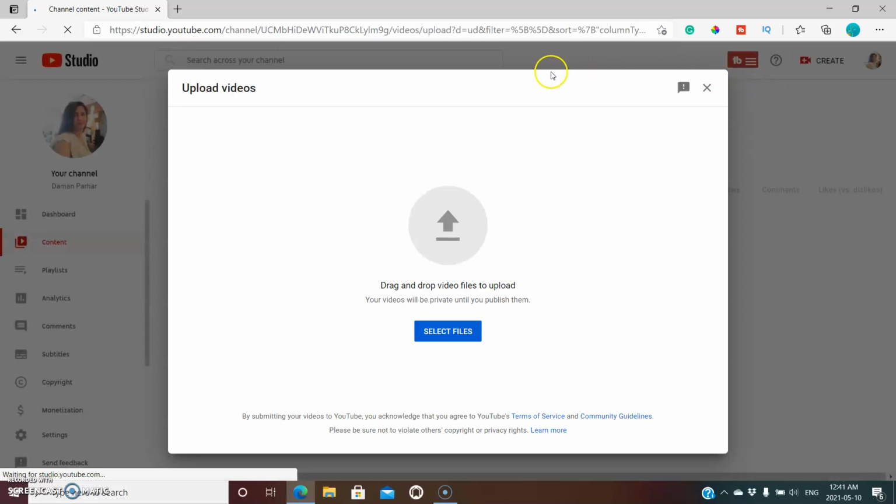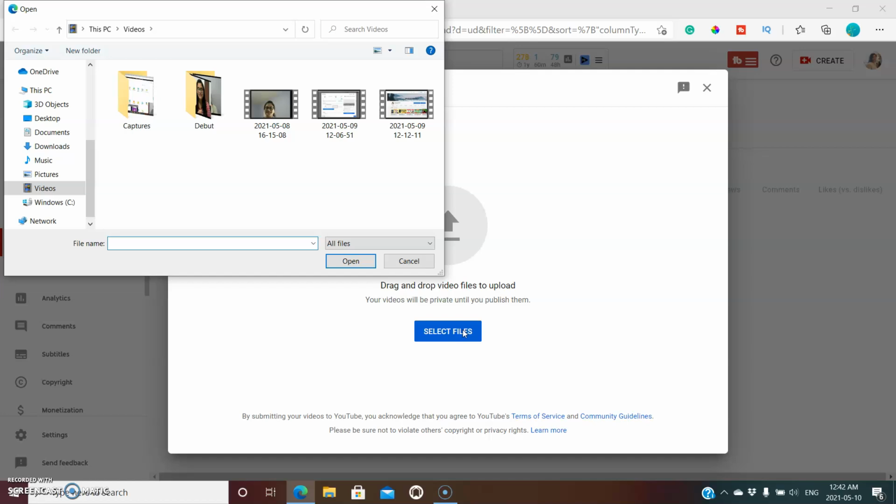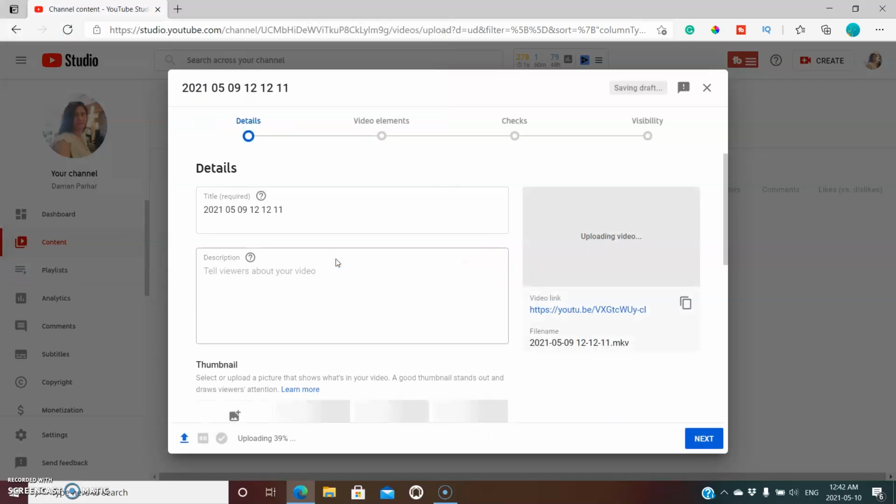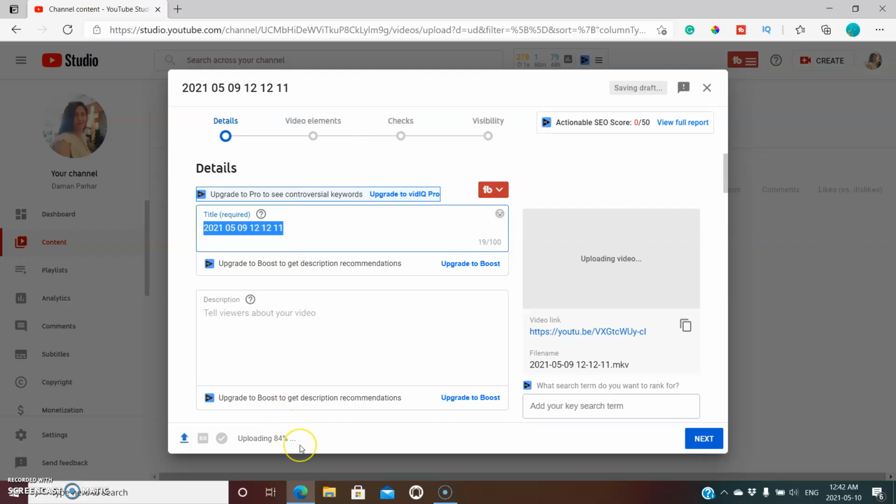After clicking on upload, this small window will open, then click here, select files. Then see where you saved your videos. For me, this is in the video section. I'm doing this just for test purposes only, so I will click this video and open. Meanwhile, as you can see here, the video is uploading.